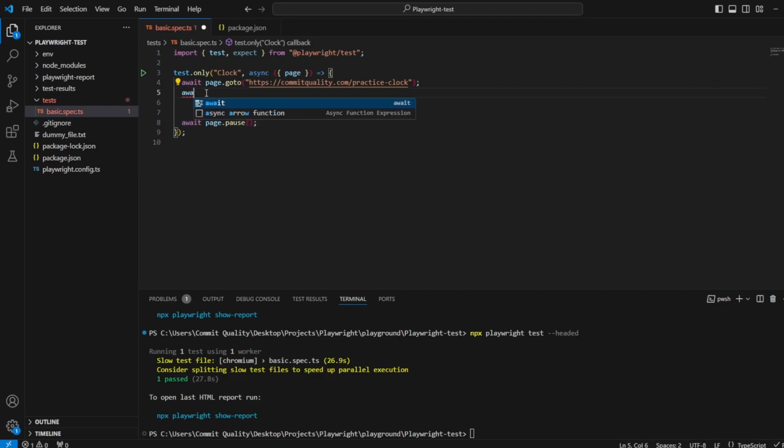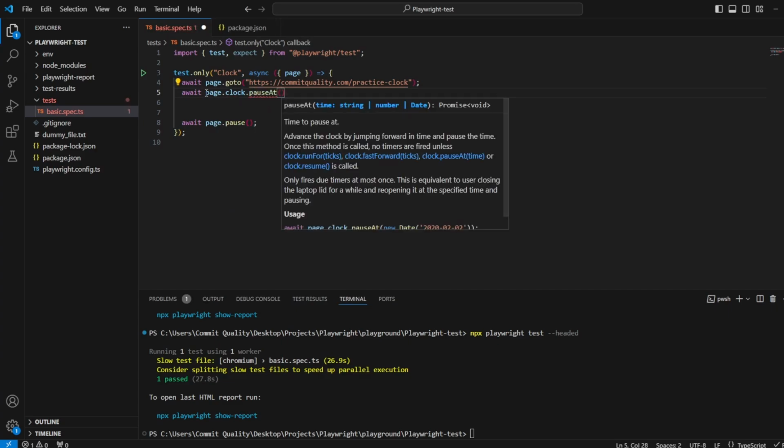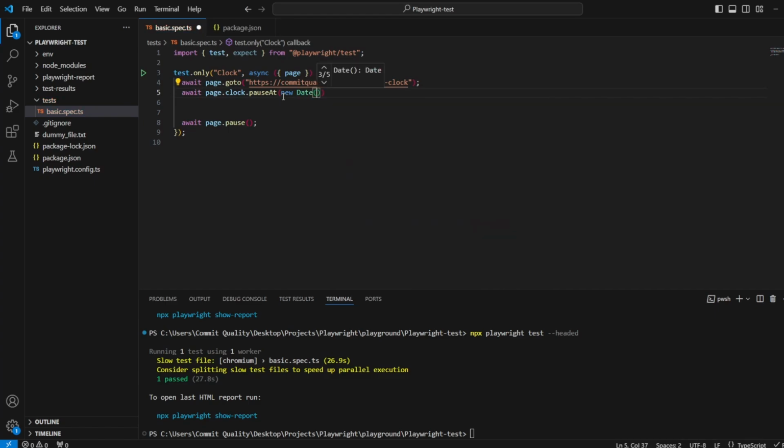And maybe I did want to keep the first part just for the date, but it doesn't matter. We'll rewrite it again. But I'm going to say page.clock.pauseAt. And like I said, this jumps forward in time and pauses the time once this method is called. And no timers are fired unless we call one of these methods. So this is basically like closing your laptop lid and reopening it. And what I'm going to do here is bring in the new date like the other one did. And we'll just keep it at 9 o'clock. So we'll say 2020-04-01T09:00:00. And of course, it needs to be in a string format.